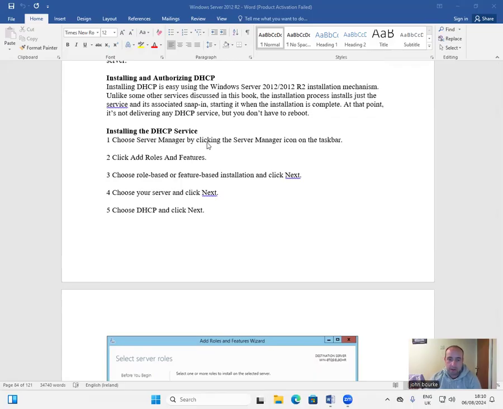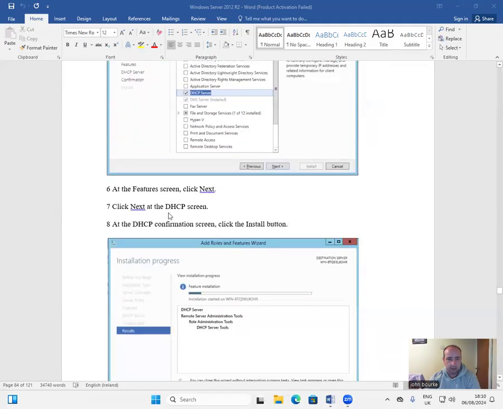Choose Server Manager by clicking the Server Manager icon on the taskbar. Click Add Roles and Features. Choose Role-Based or Feature-Based Installation. Click Next. Choose your server. Click Next. Choose DHCP and click Next.